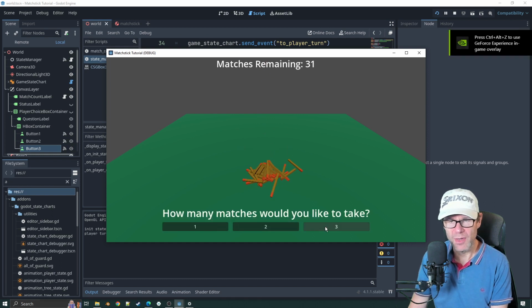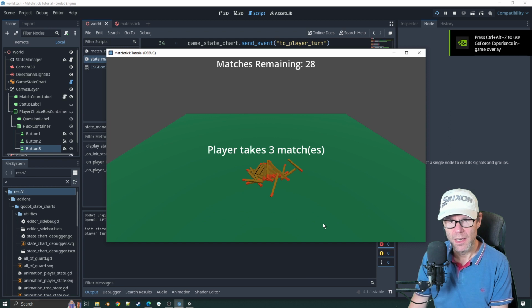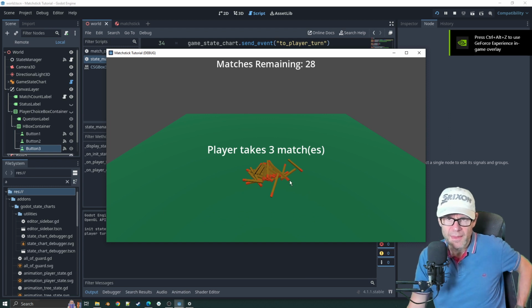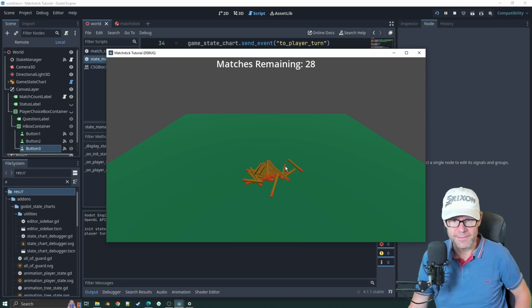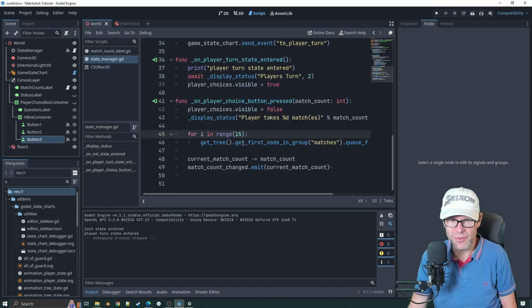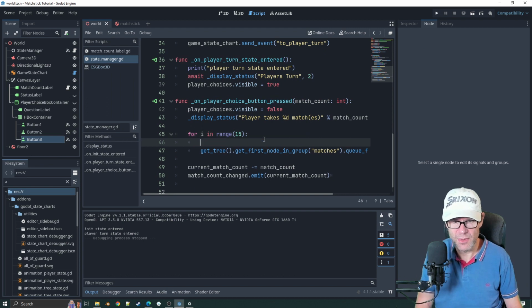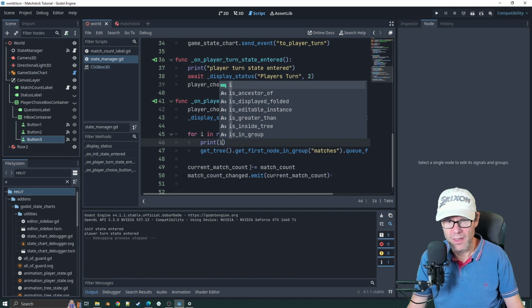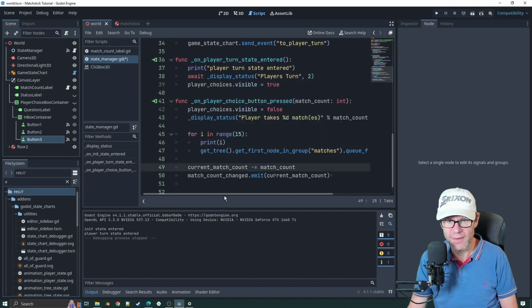If we take, it doesn't matter what we're going to press. I don't think that worked, did it? I think that took one match. Certainly didn't take 15 matches. Let's just try one thing, and then I'll pause it if this doesn't work. Let's just print I. Get tree. Don't get first node. I'm pretty sure it got rid of 1.